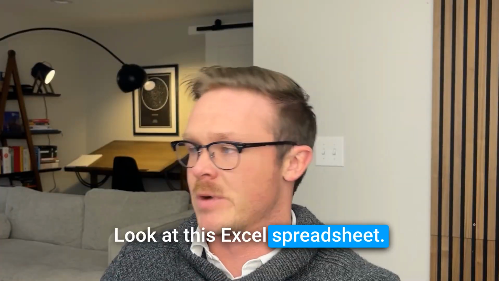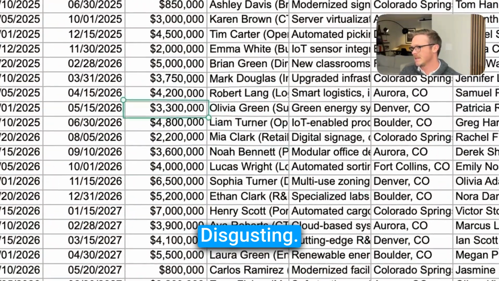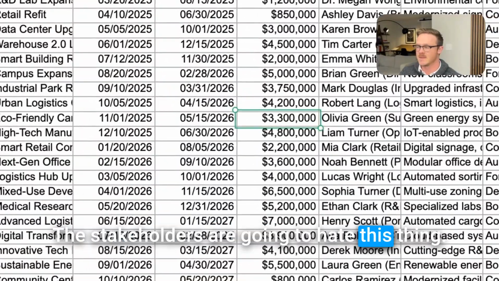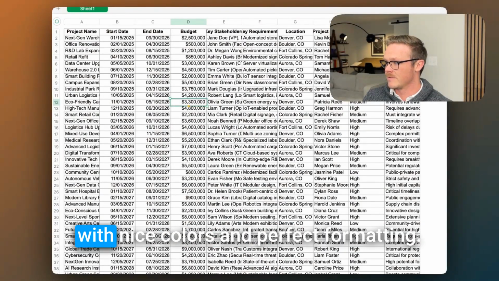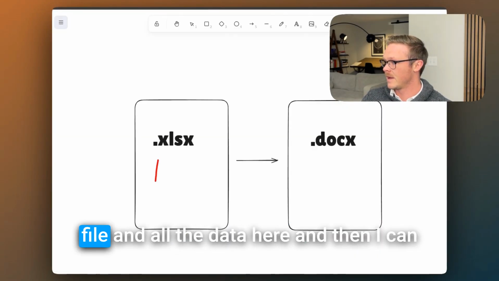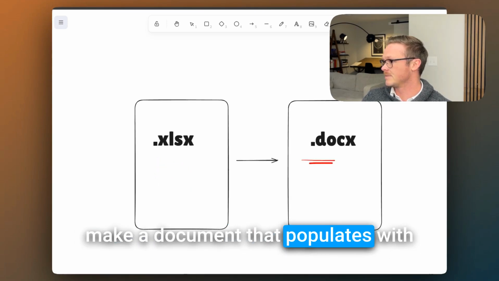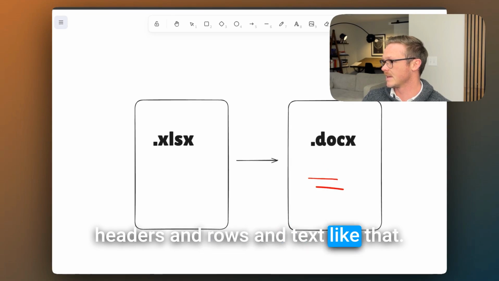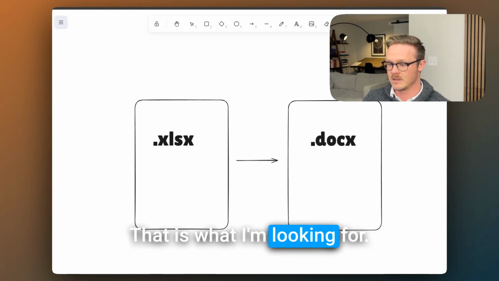Look at this Excel spreadsheet. Disgusting. The stakeholders are going to hate this thing. I need it to be like a Word document with nice colors and perfect formatting. Something where I can take this Excel file and all the data here, and then I can make a document that populates with headers and rows and text like that. That is what I'm looking for.